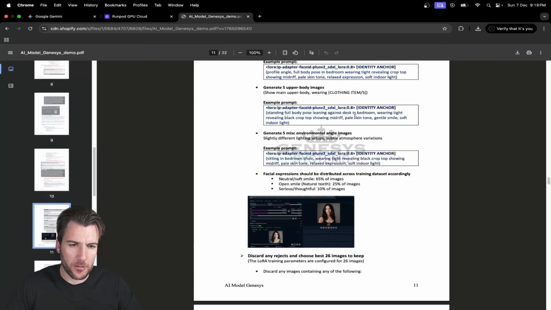They're going to be 4 miscellaneous environmental angle images, which means the model's going to have full body in shot showing her doing different things. Laying on a bed, sitting on a chair in a bedroom, sitting in a cafe. Miscellaneous shots showing the model's full body in view. And then we're going to make up the magic number of 26 images. So we'll just get to that now.